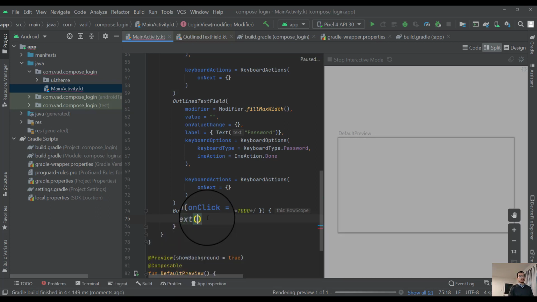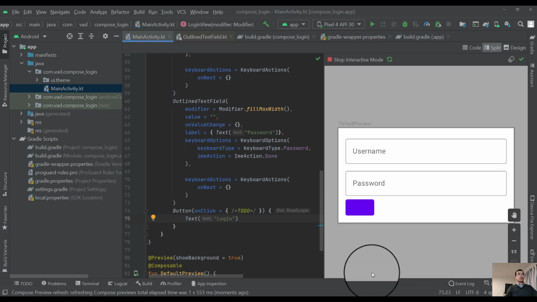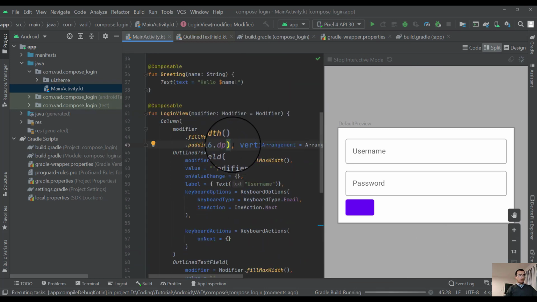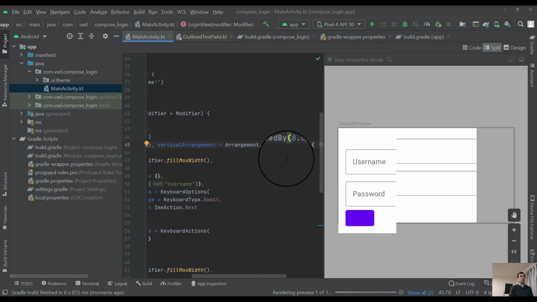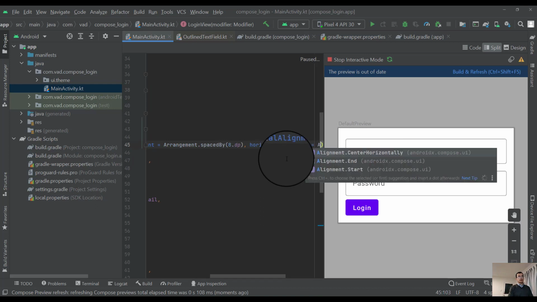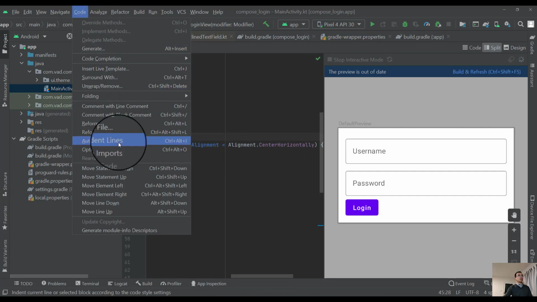And we need to display the text for the button, so that is called Login. Now it will display all the information here. But how do we handle that? Because the login button is not in the center of the screen, so how do we handle the login in the center? So let's see. If I want to display the login button in the center, we need to have some alignment for the horizontal. I need horizontal alignment, and that's it. Arrangement, center horizontal. We can format the code to make it easy to see.